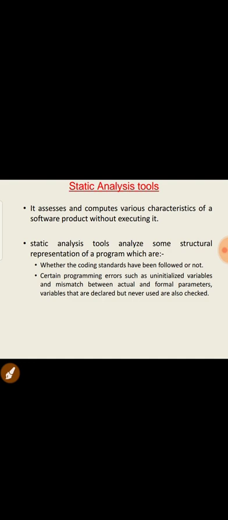The code reviews which we discussed in the coding section, that is code inspection and code walkthroughs, are examples of static analysis tools. We can also say that the compiler which we use in our programming language can be an example of a static analysis tool.